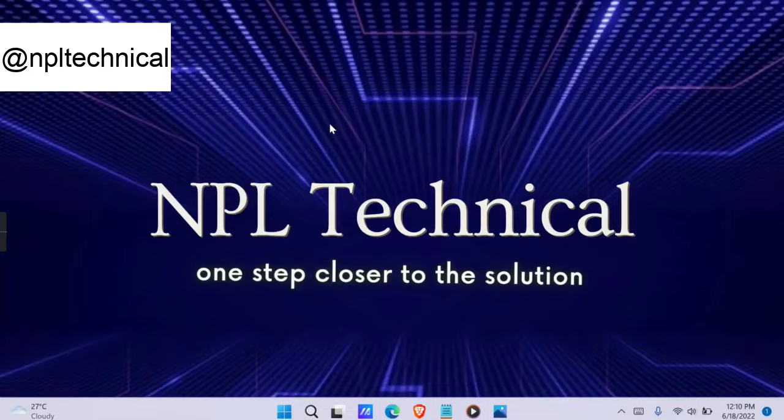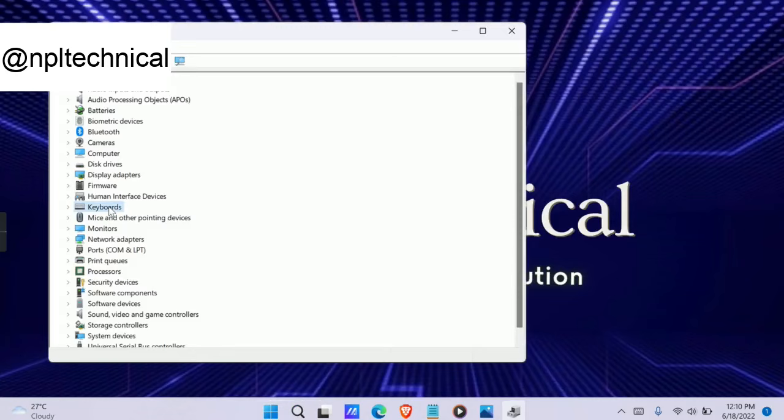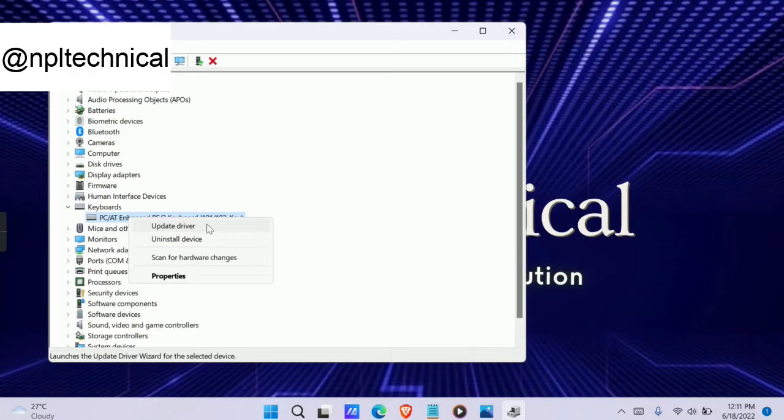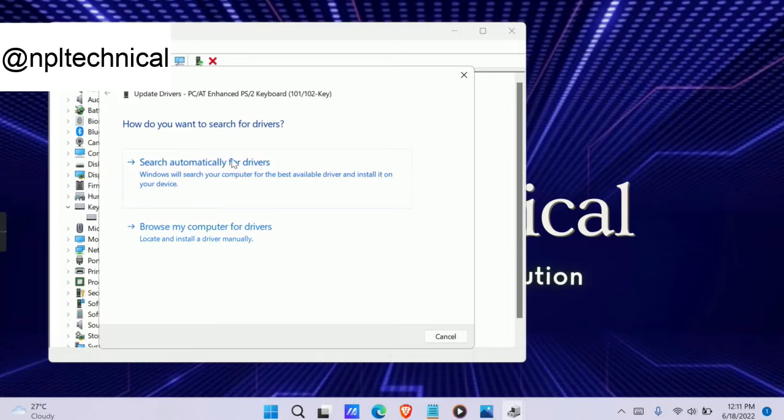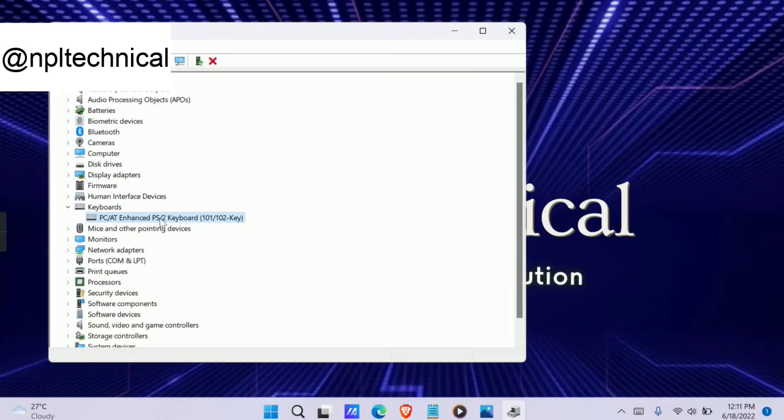Update and uninstall your keyboard driver. Go to the Windows search bar and search Device Manager. Find Keyboards and update your keyboard driver by right clicking with your mouse. You will be able to see an option of updating your keyboard driver. If updating doesn't fix your issue, then try uninstalling your driver.